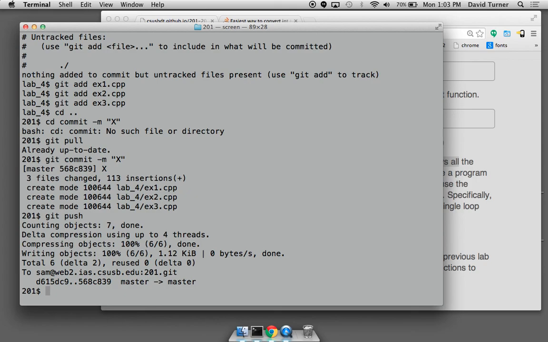This push operation is fast right there, but it has been very slow the last day and a half. So be patient with it. And if your pushes don't get through, or your pulls don't come through, then try later. All right, that's it.